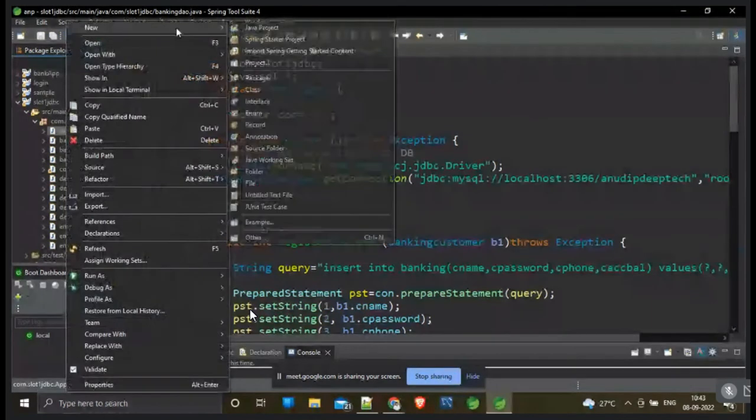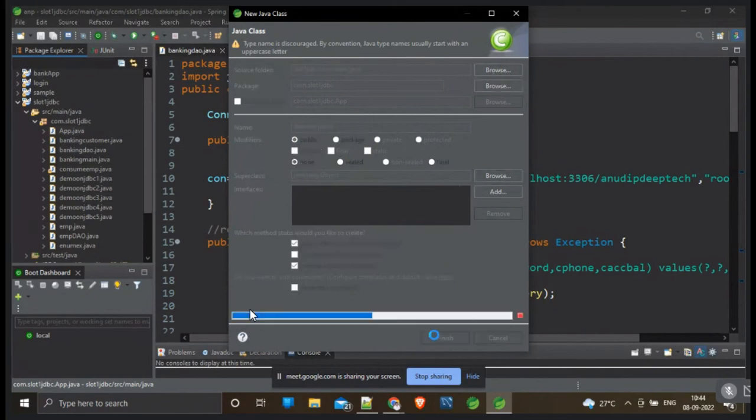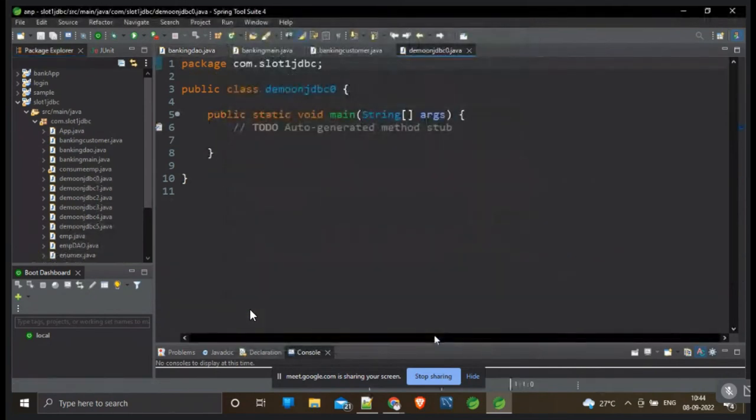Okay, let's create one simple program to retrieve the details. See, I'm using one class, Demo JDBC. I can make this as a 0, JDBC 0, and we need a main method also. Click on the main and click on finish. So we have one particular class where you can write your JDBC code.